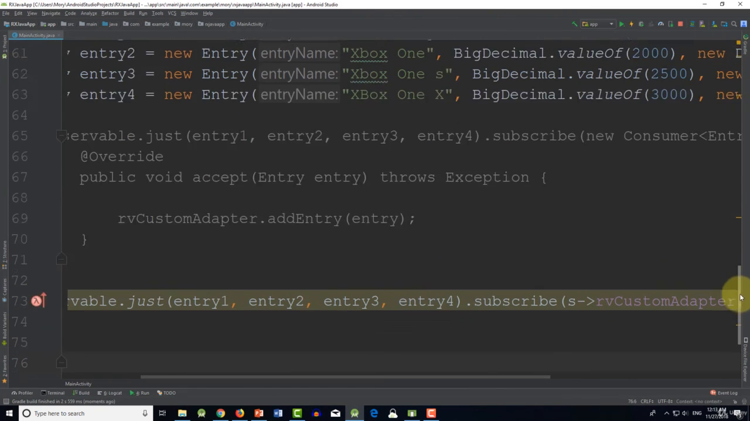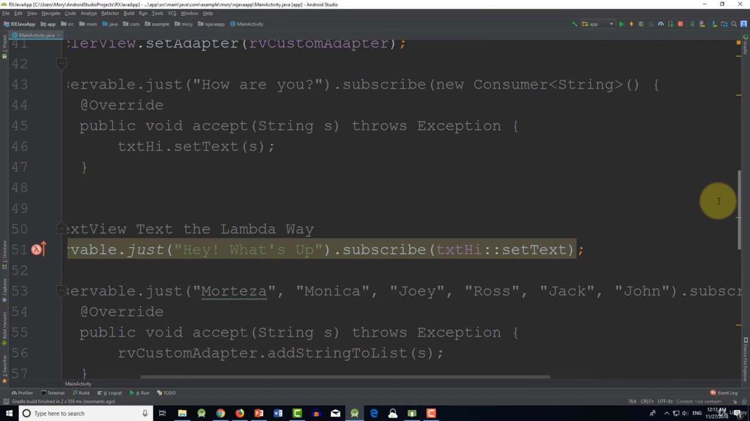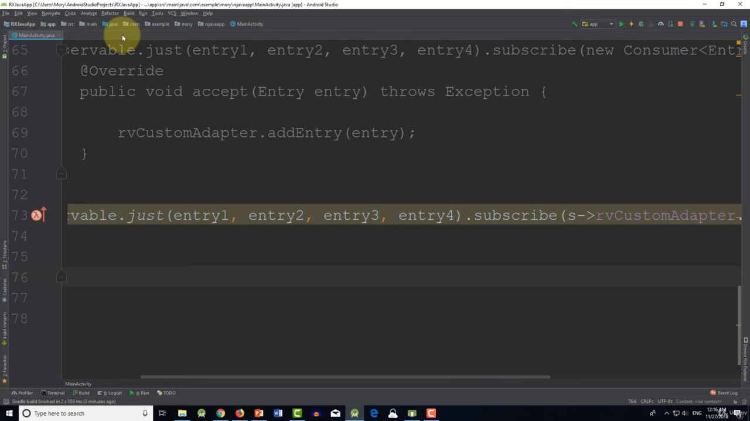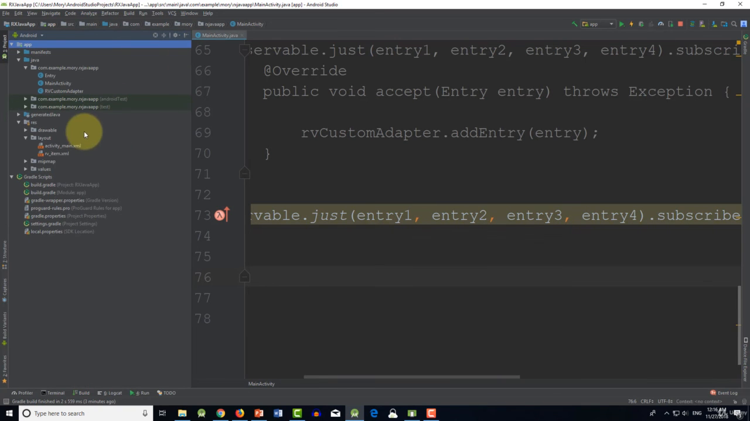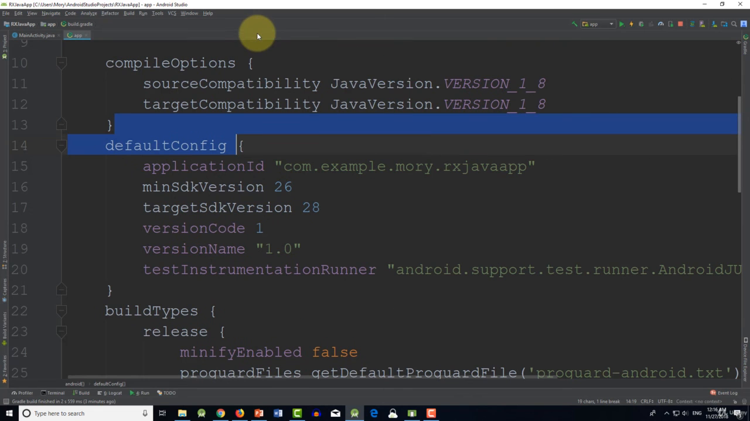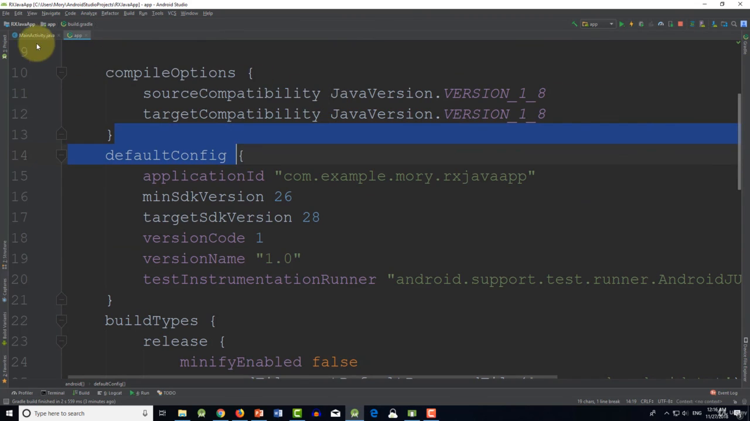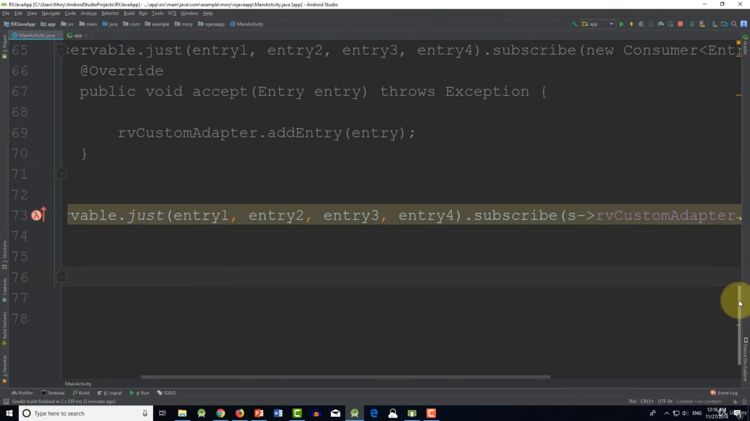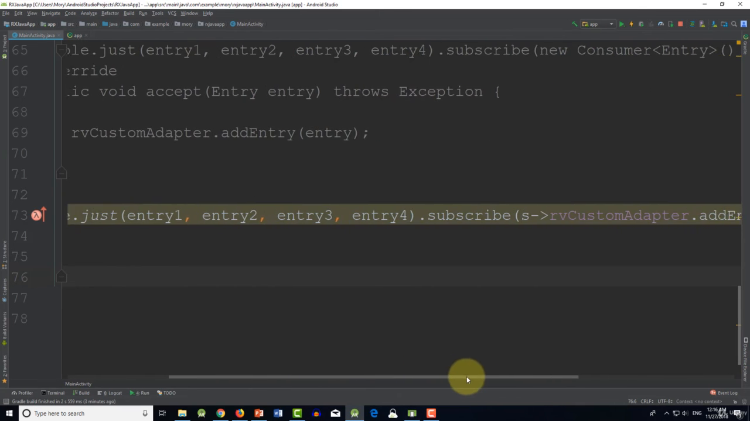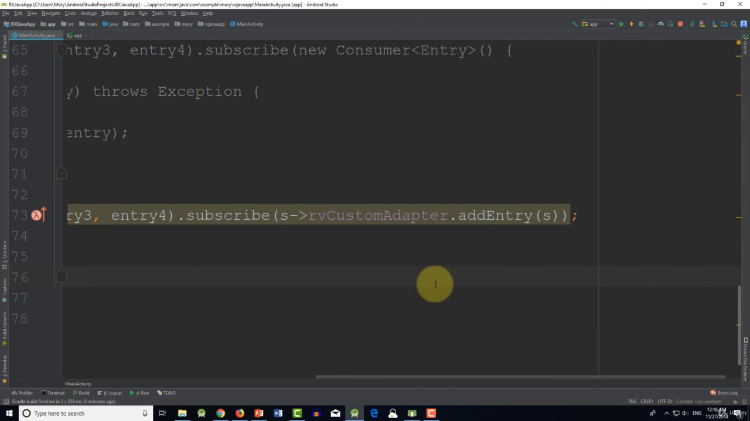So hopefully you have understood what Lambda expressions really are. So in this tutorial, you have learned how to add Retrolambda to your project by adding the dependencies code, and you have also learned how to use Retrolambda or Lambda expressions in your code in order to simplify your tasks and write more concise code.